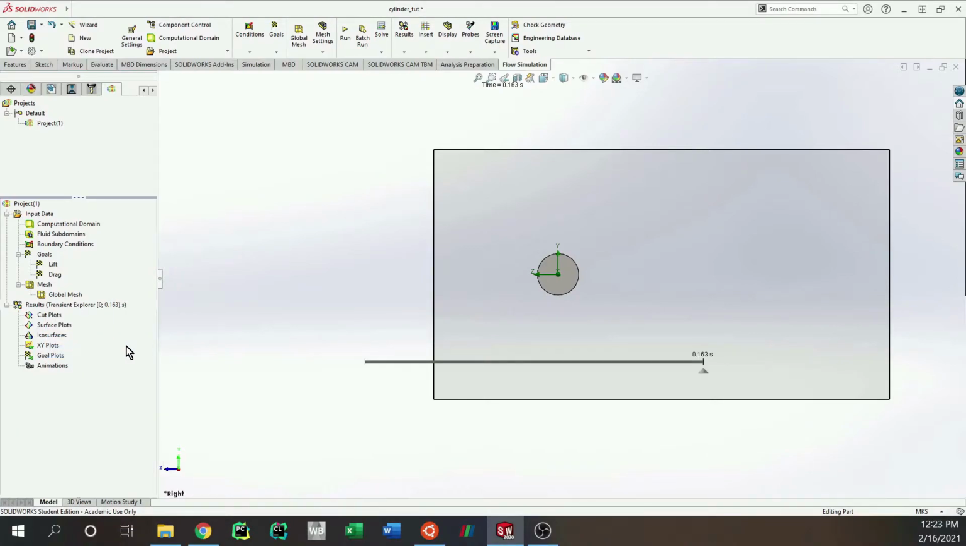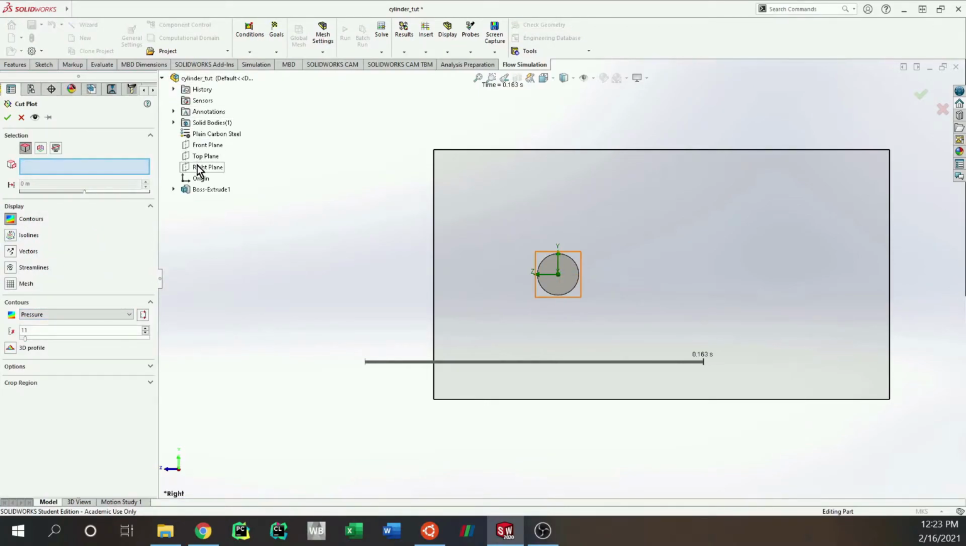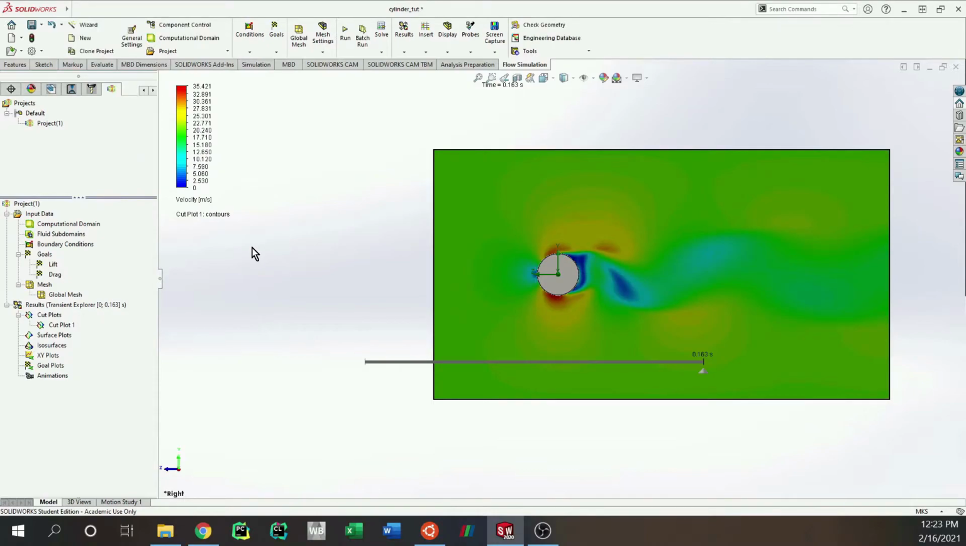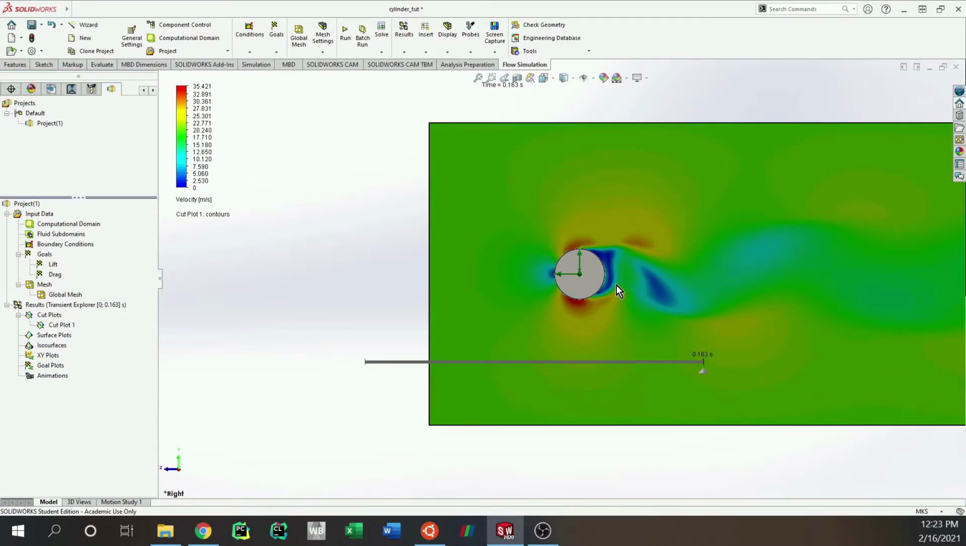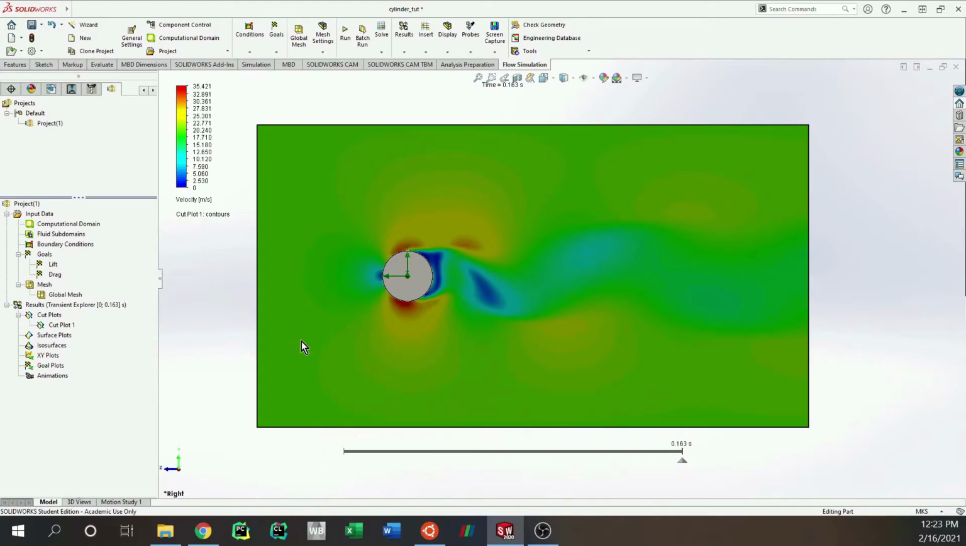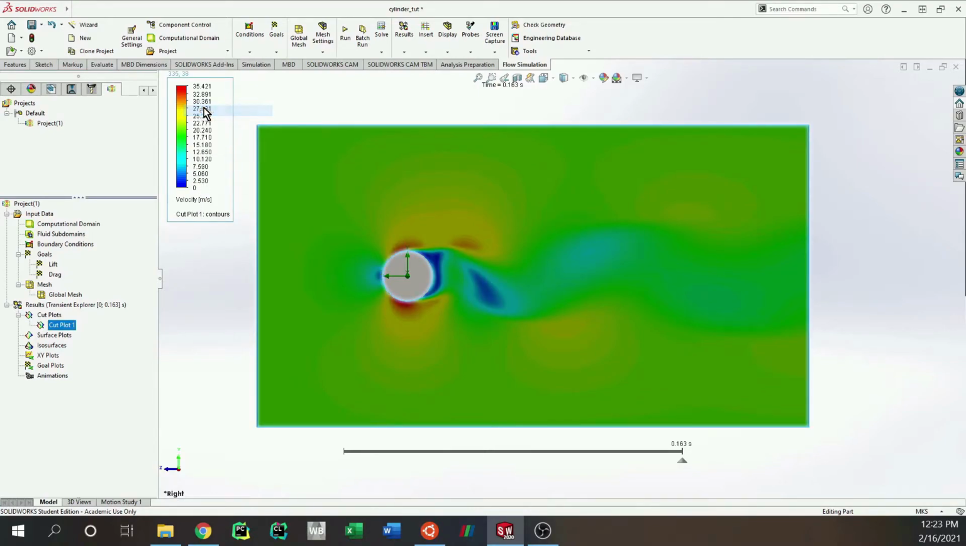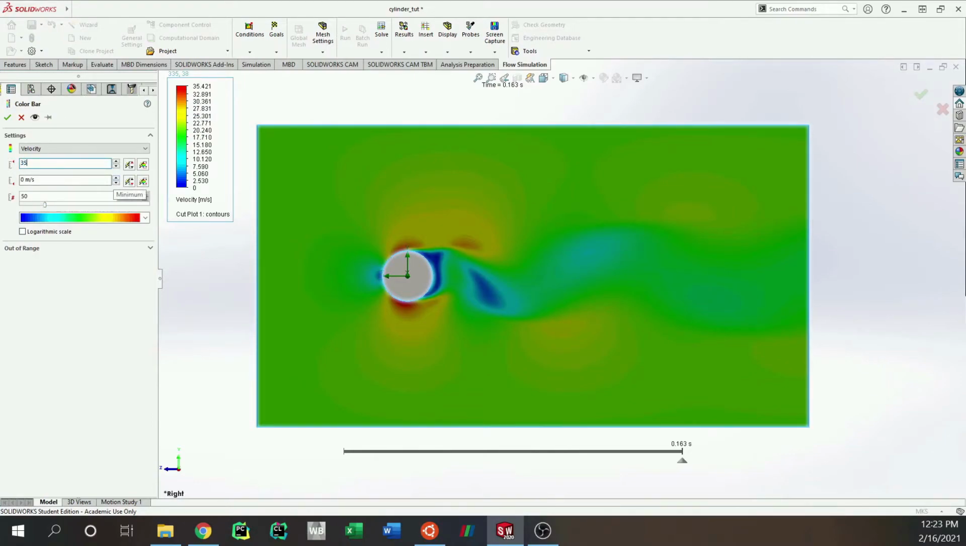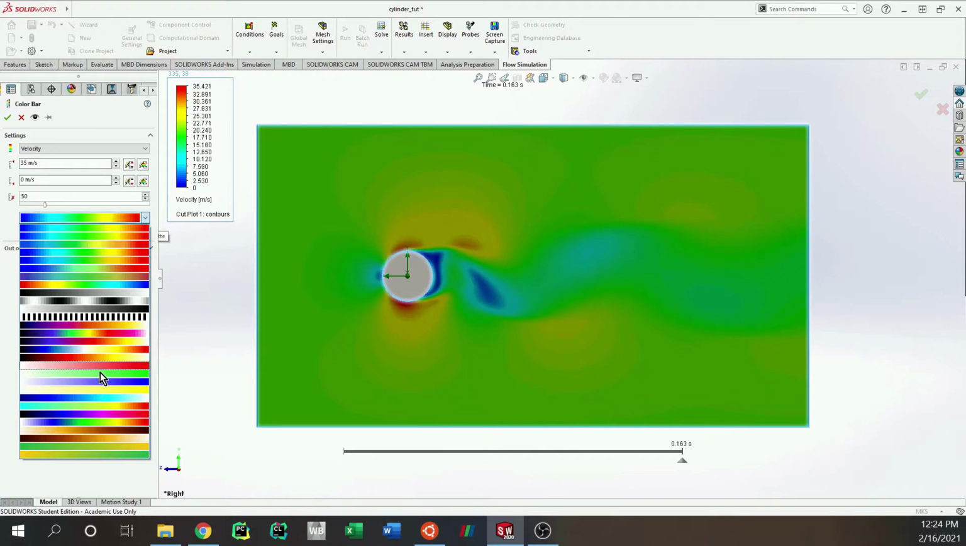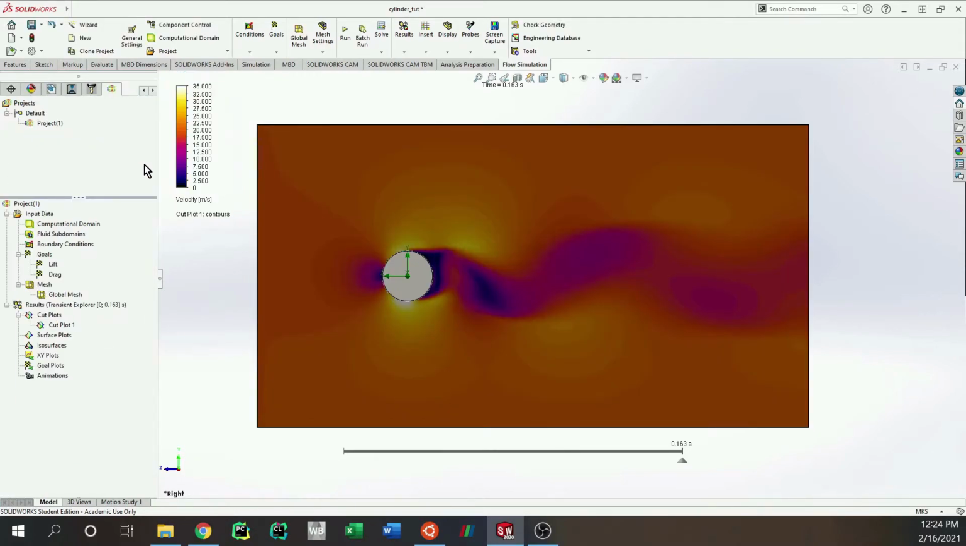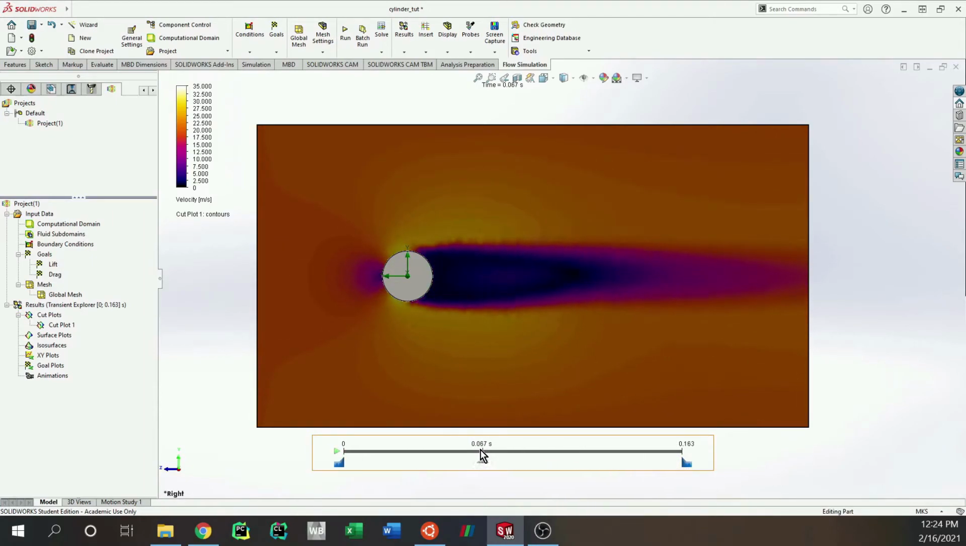Now load the Transient Explorer and add a cut plot. Make sure to try plotting various parameters. I am just going to create a velocity contour plot. You can also change the color and range of the plot by right-clicking on the legend, then hitting edit. Then we adjust the time by moving this slider.